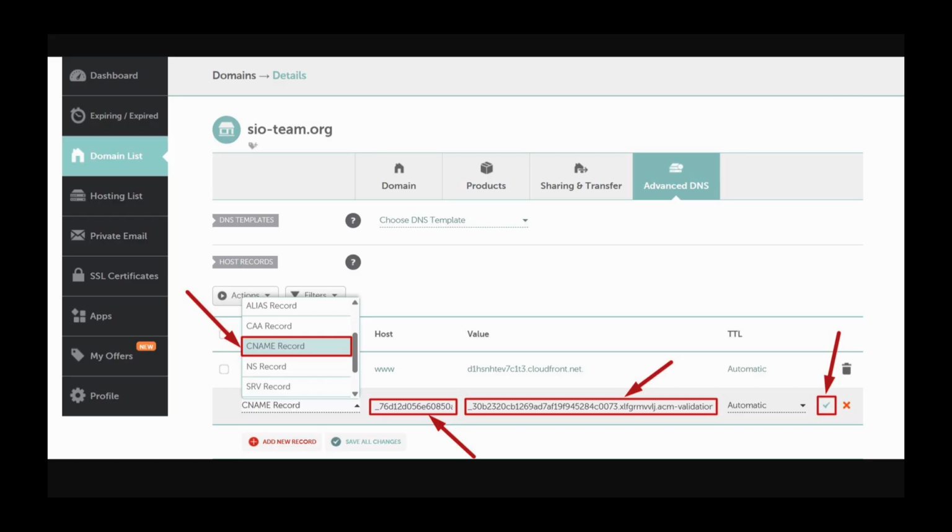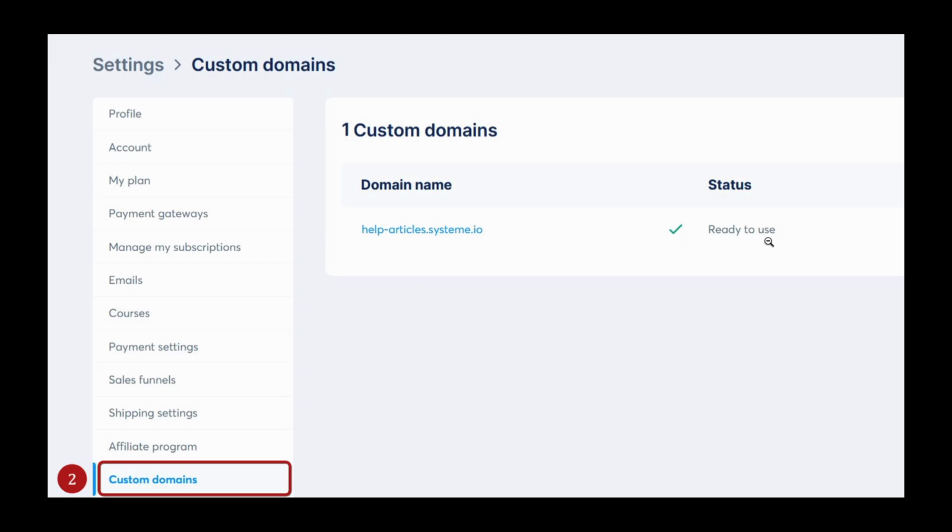So once both records are in there, in Systeme.io, they're going to show as ready to use. If you remember when we first came in here, this one says ready to use. So when your custom domain comes under here, it'll say ready to use. As soon as it says ready to use, go in, set up your home page so visitors can actually see something when they land on your domain, and that's it. You now have a professional branded website or funnel. And this is a huge win for your business.